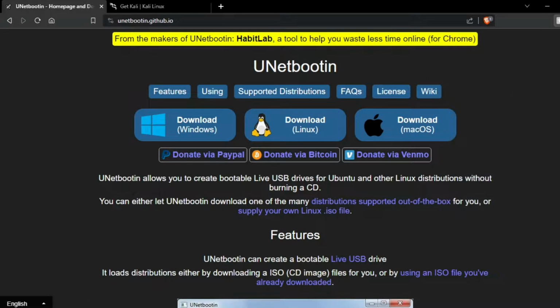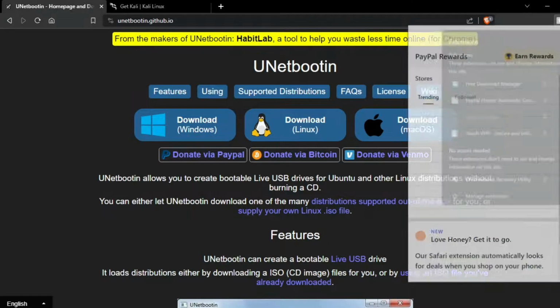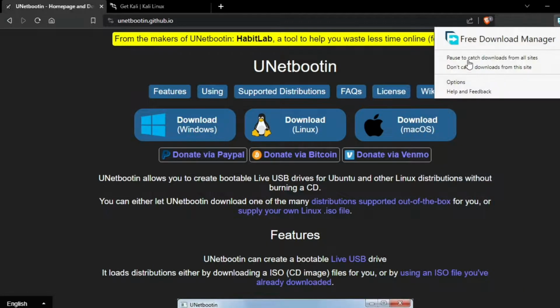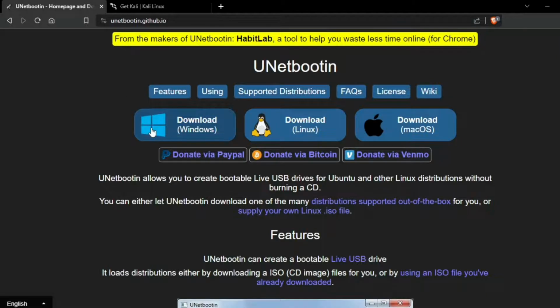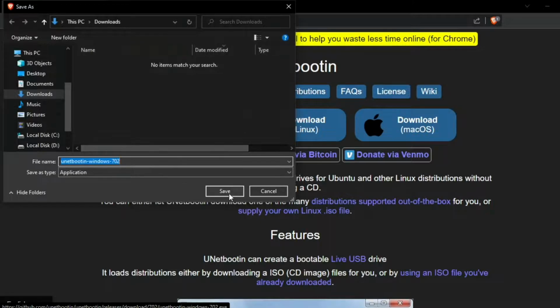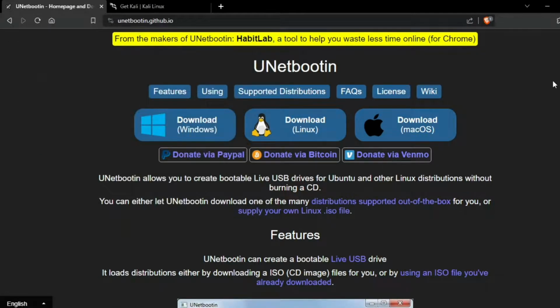So I am using Windows here, so I'm gonna download the Windows version for now. If you have Linux or Mac OS, you can download the specific ones. Okay, the Unetbootin is now being downloaded. It is now downloaded completely. It is a very lightweight software.